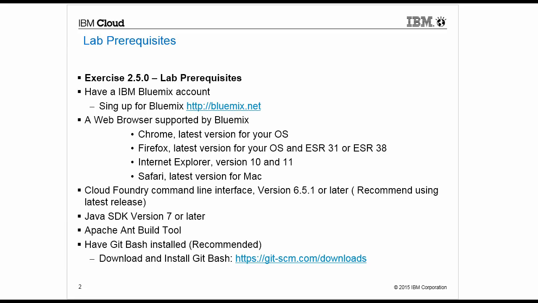There are a few prerequisites to this lab. You will need an active Bluemix account and a web browser that is supported by Bluemix. Also, you will need to have the Cloud Foundry command line interface version 6.5.1 or later installed, the Java SDK version 7 or later installed, and the Apache Ant build tool installed. Exercise 2.5.1 provides instructions for downloading and installing the Cloud Foundry command line interface. We will begin the lab walkthrough in Exercise 2.5.2.